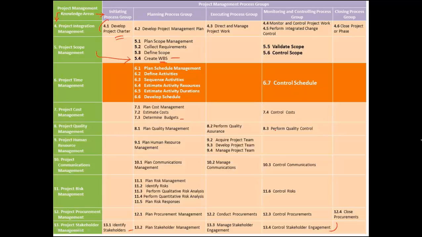The answer is the WBS does not show the interdependency between the activities, or the relationship between the activities. I mean, in what sequence we should complete the work packages, that is not part of it.